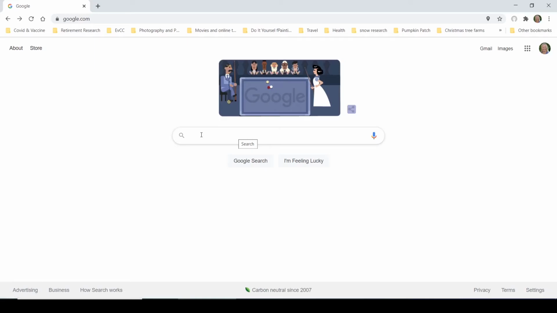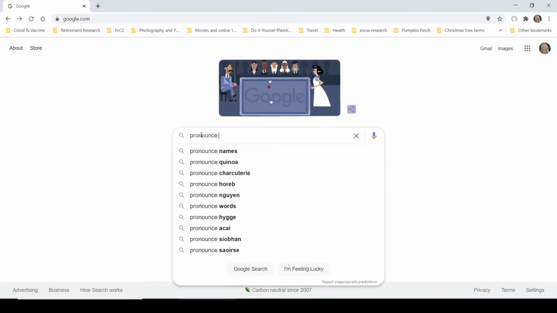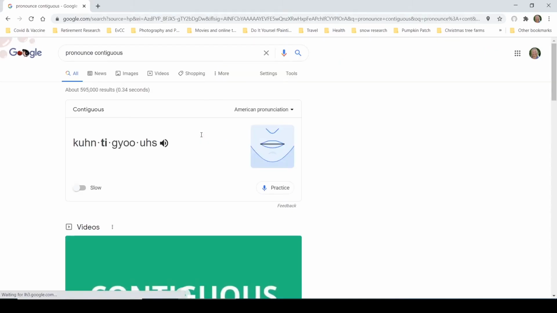So one way that I use the Google search engine is to find words that I don't know how to pronounce. So what I do is I type in pronounce: and then I type in the word that I don't know how to say. And right here, you'll see this is how you would pronounce this word. And if you hover your mouse over the lips over here, it will have an audio for you to listen to so that you can learn to pronounce that word.